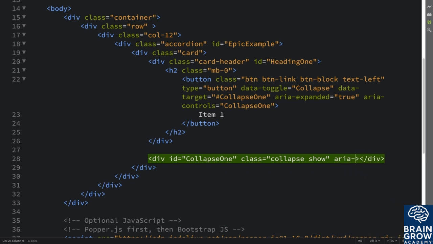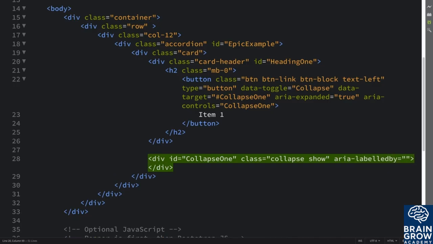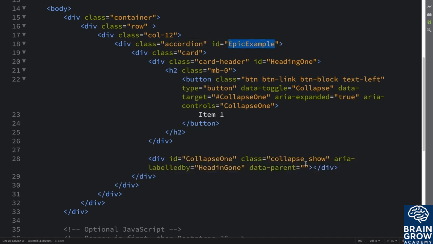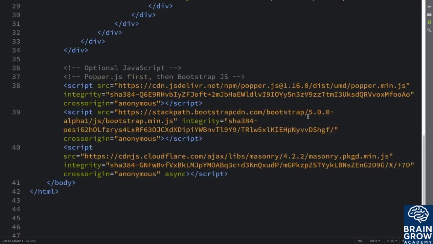aria-labelledby heading1, which is what we named this right here. And we're going to have a data-parent equals, it is literally just the example ID, and because it's an ID, put a hash. And now we're just going to put some content in there.